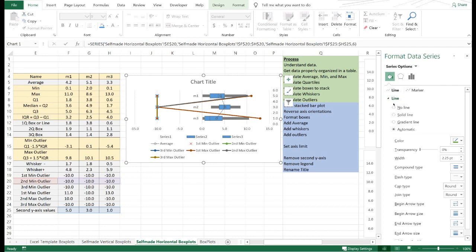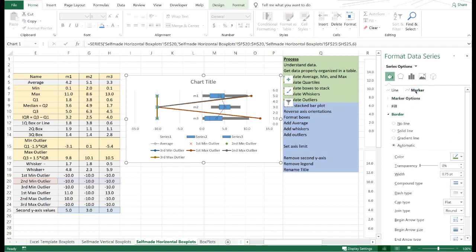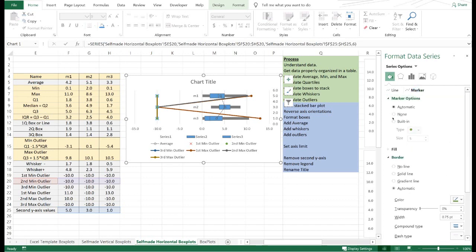I'm on line, this time it started there, I don't want a line. Click no line, get marker bold, choose a marker. I want the built-in. You have to choose built-in so you can choose a different type. And we want the red X. Don't care about the fill. It'll select it as no fill. And then I want the color.